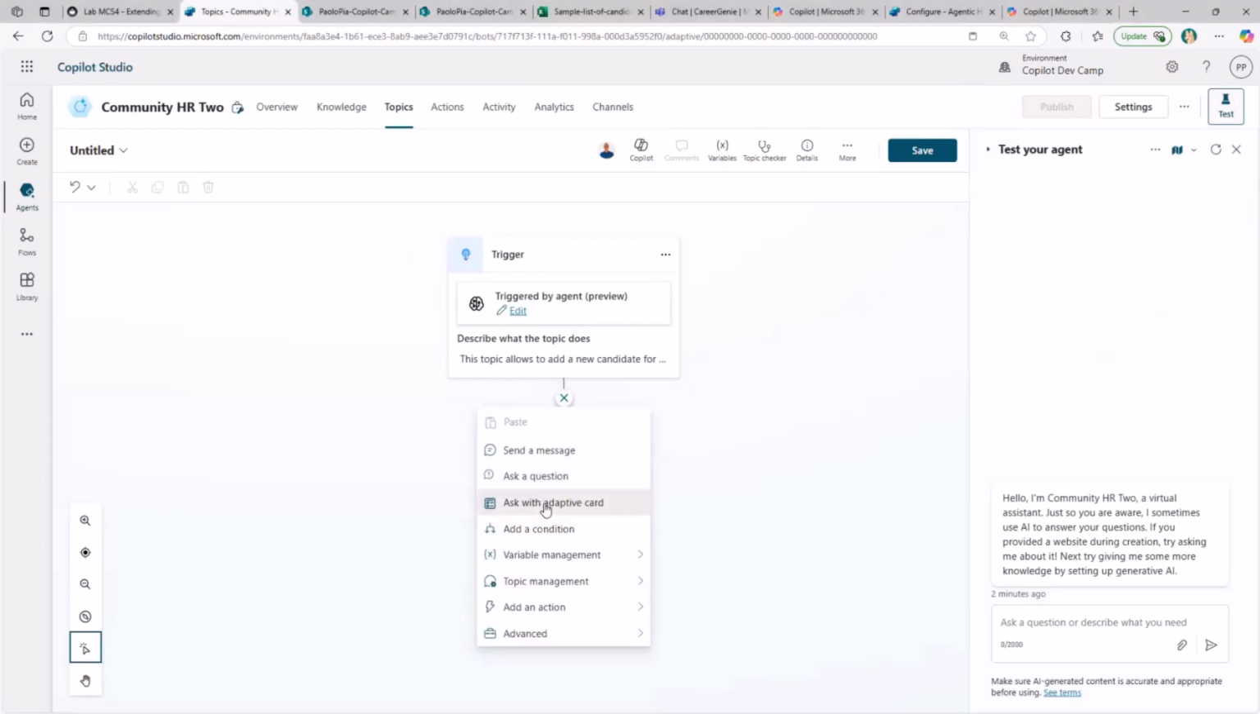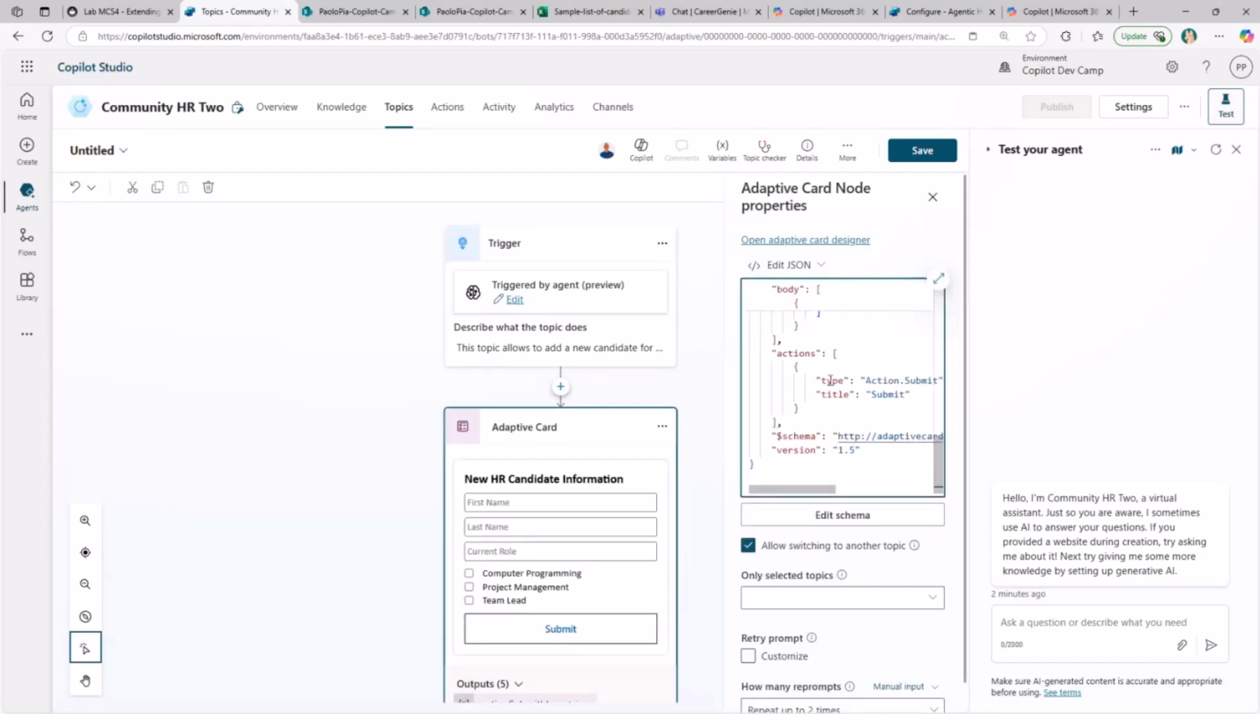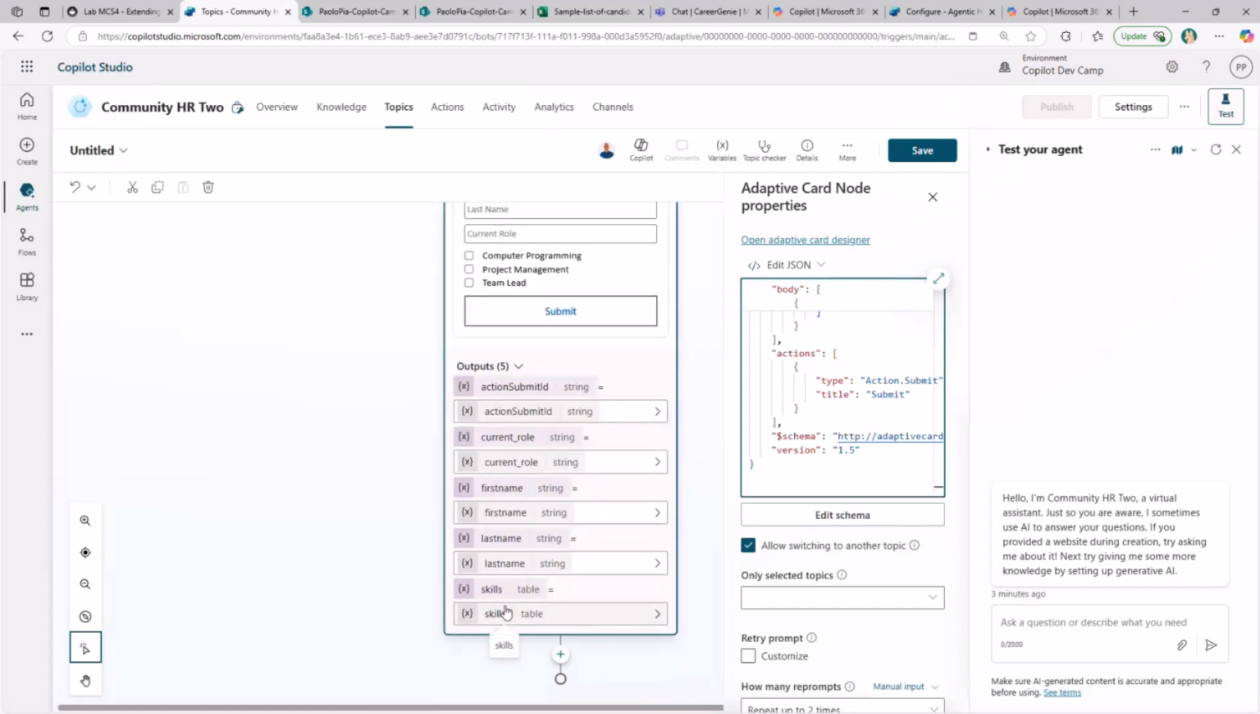So I'm going to add an ask with adaptive card action. And I'm going to provide the JSON of the adaptive card in the settings of this action. You will find all of the source code in the Copilot Dev Camp, so I don't need to dig into any detail of the actual file structure. But basically, this is the JSON of an adaptive card to collect these three strings and a multi-choice field to get the skills of the user and to submit the content. By submitting the content, in the topic in which we are, we have automatically generated a few variables that we can use to collect and process the input provided by the user.